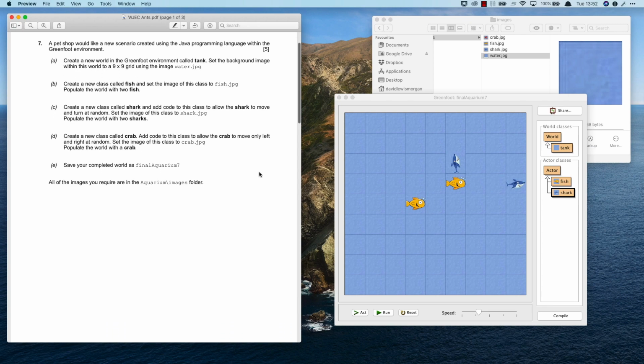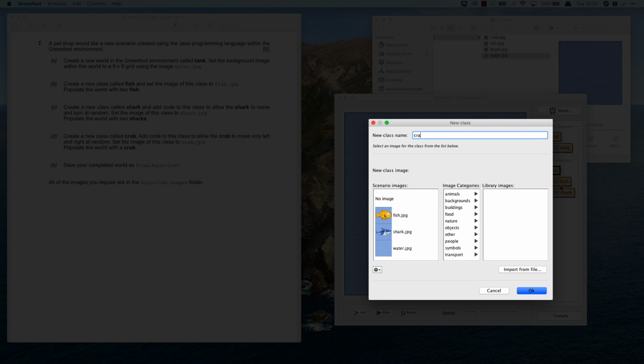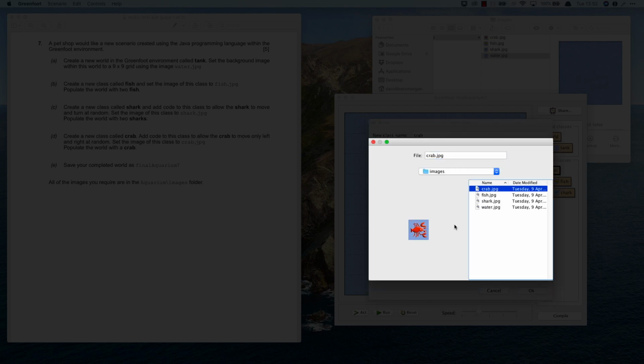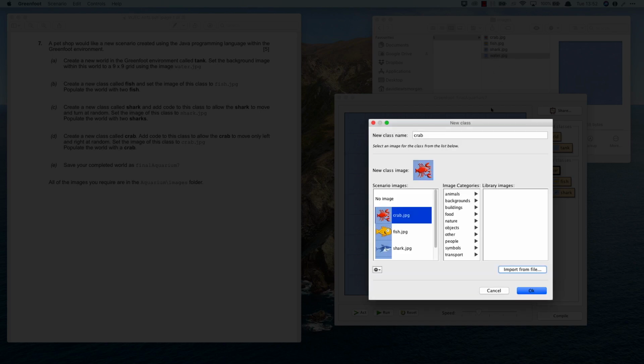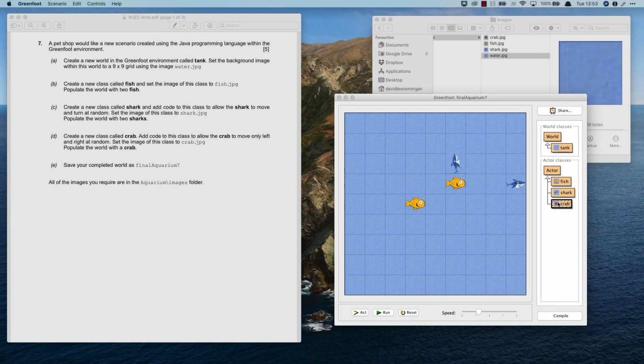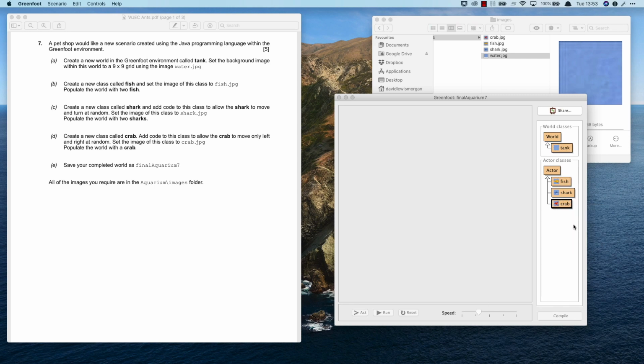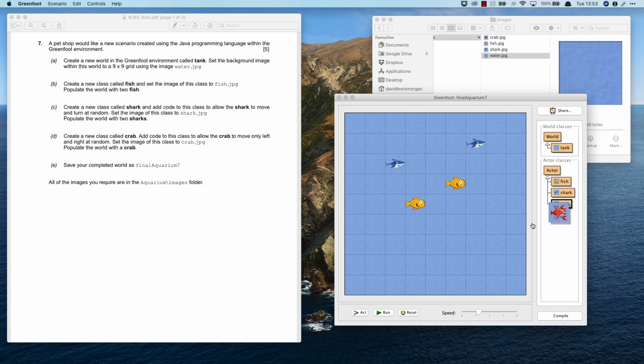Let's have a look at D, a crab now. So we're going to create a new actor called crab. We're going to import from a file, and we're going to bring our crab file in. If you're wondering where these images are coming from, by the way, this is the file the exam board provides you with. Now let's have a look. There should be a crab in the world, so we need to compile it to get that working. Stick a crab in, and I'm going to save my world.